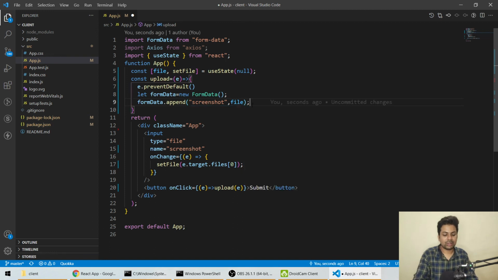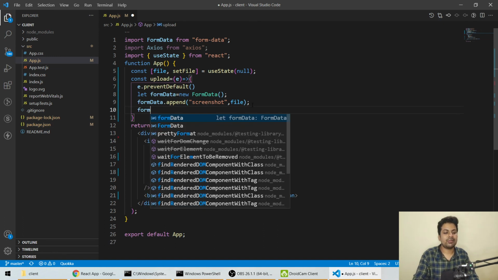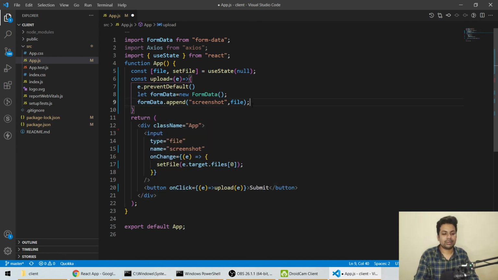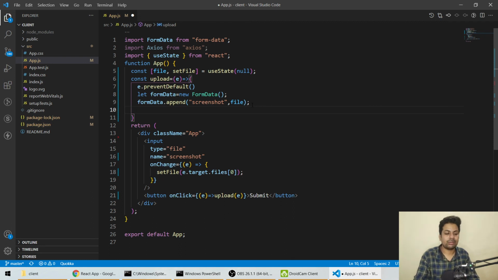Now suppose you have multiple data or files, like a normal JSON file also, you just do form append for everything. But I'm just telling you for a single file or only one piece of data. Axios, now we'll post it.